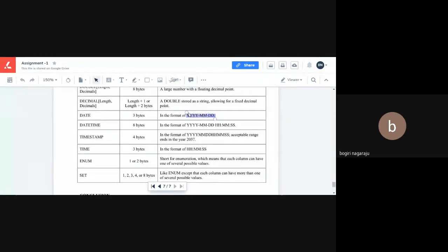Okay, so in this format the date will be stored in the system, and it will take 3 bytes. So this is for date. And sometimes we can also need to store the time in the system.